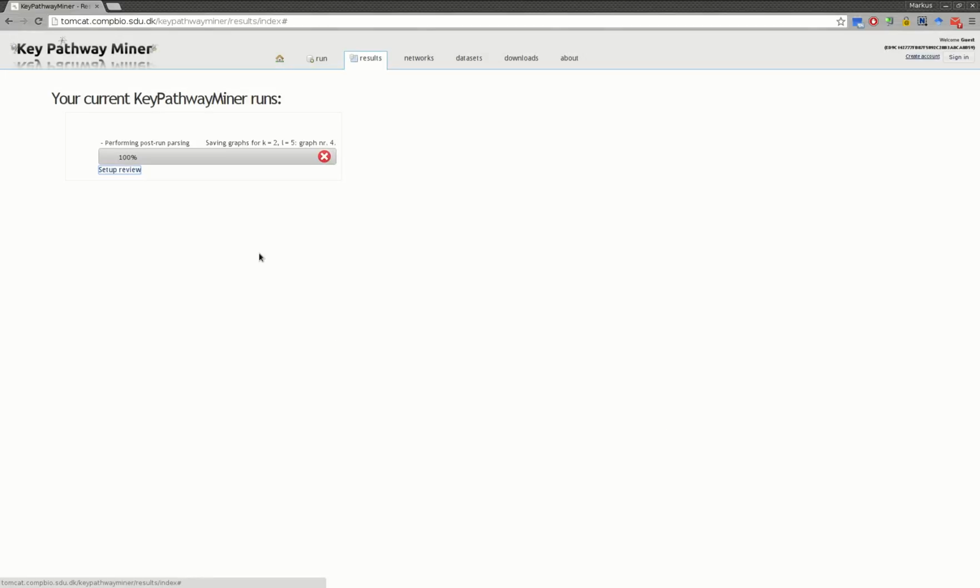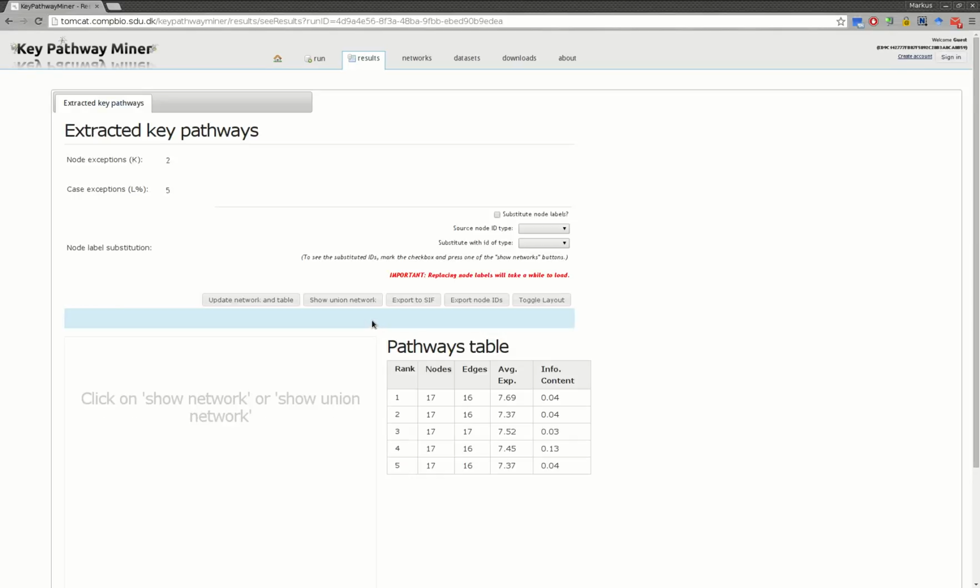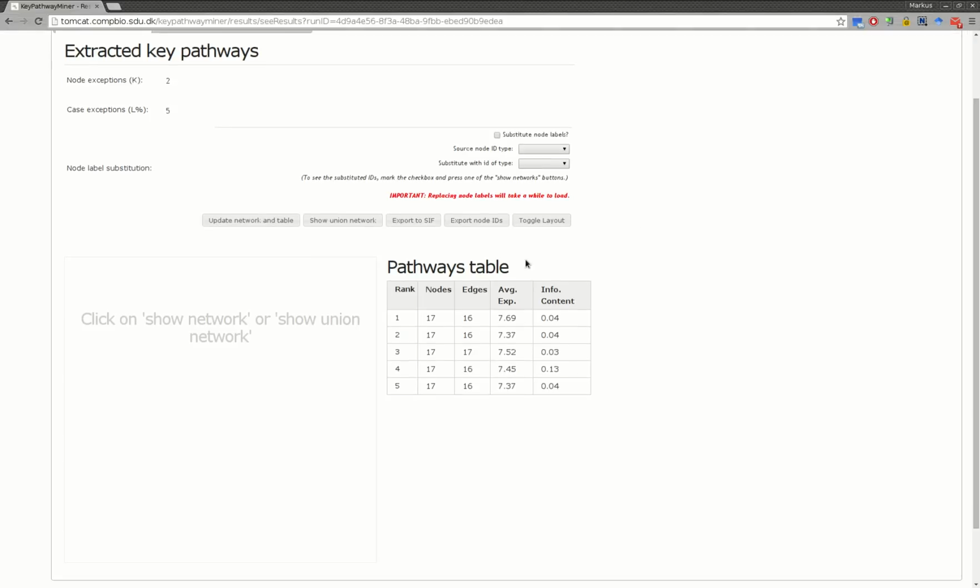And after a little while, you can see that your run is done, and then you will get a See Results button. Clicking on that button gives you the results page where you can see the extracted key pathways. So here you can again see the K and L values that you chose. If you decide to go for a ranged run between several parameters, you can change this parameter here with a slider. You can substitute node labels. That means you can replace, for example, the Entrez IDs with gene symbols.